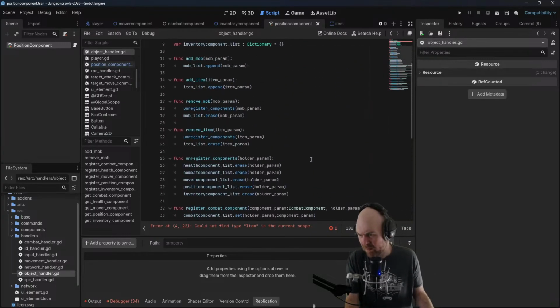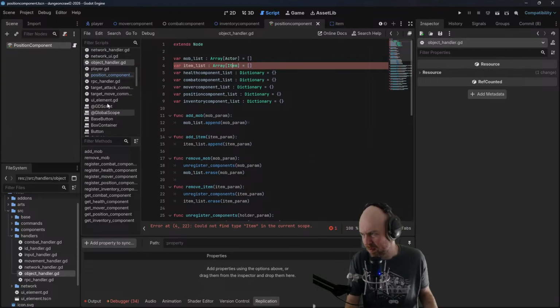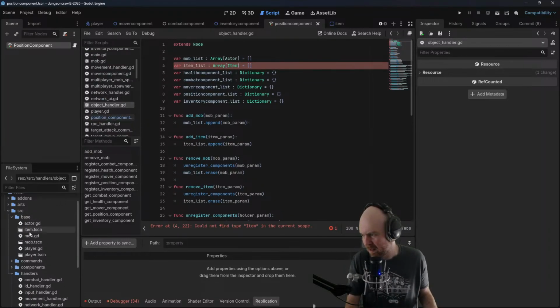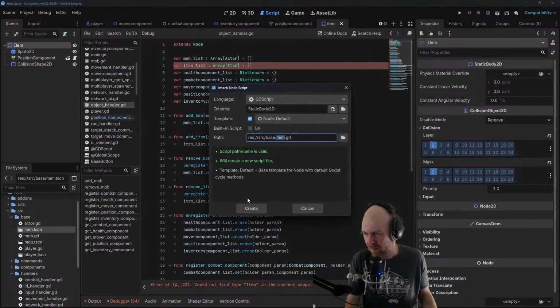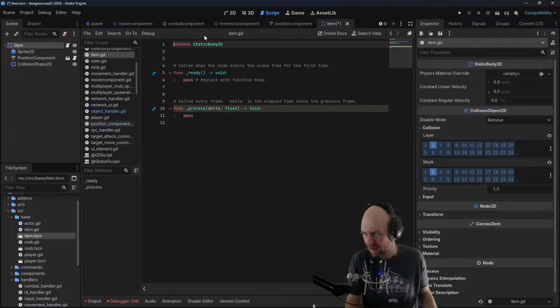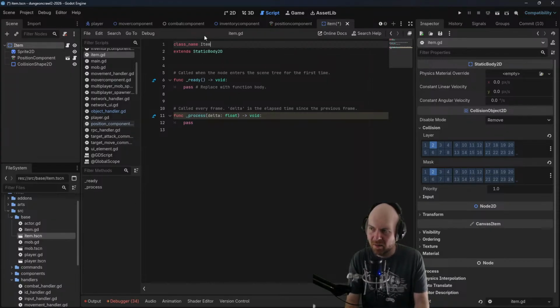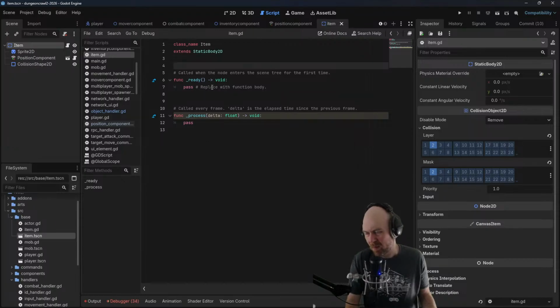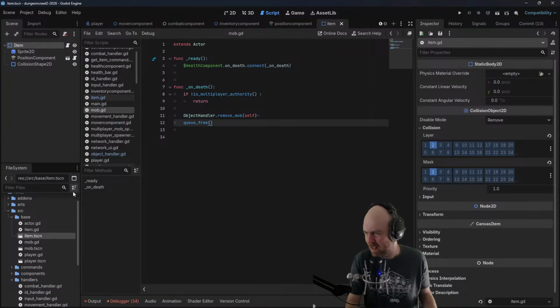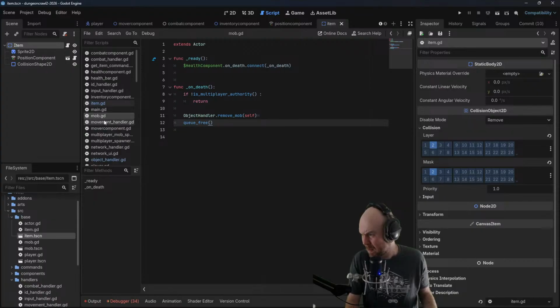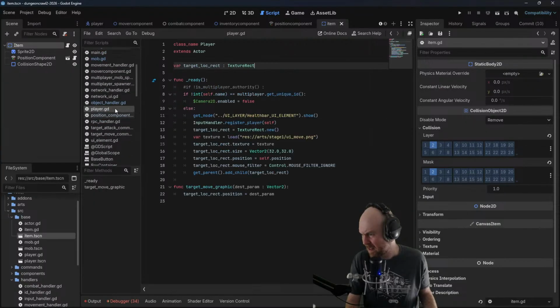Sure. Okay. Could not find item in the current scope. Did I not name my thing? Nope. Class name item, thus solving the problem. We need to on ready register this item. I'm not registering the mob on ready. Where am I doing that? I'm definitely doing that somewhere. That should be done in the mob. Mobs should just register themselves.